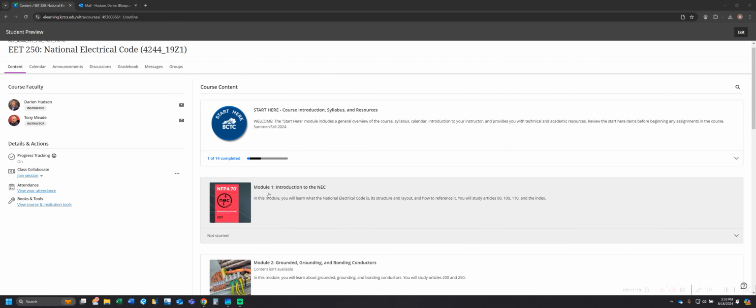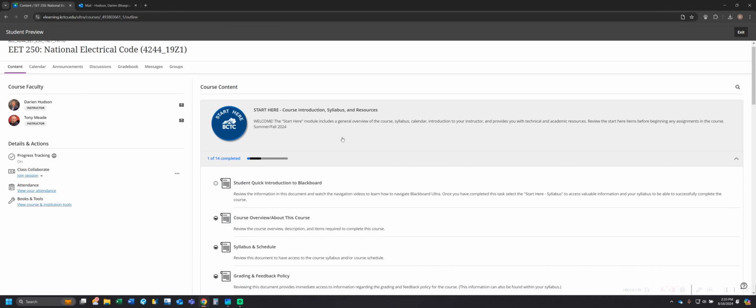The first module is different in that until you complete the syllabus quiz found in this folder, you also will not be able to access it. You can see that I am able to access that because I've already completed the quiz in this little student view I have in Blackboard, but we'll get into more detail on that in a little bit.